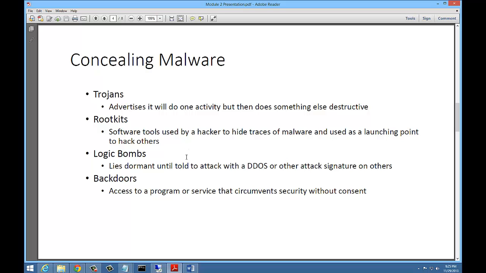A logic bomb lies dormant until told to attack with a distributed denial of service or other attack signatures on other users. So one example of a logic bomb would be if you get an infected computer, you don't even realize it's infected. Maybe the antivirus is not up to date, or it's not a very good antivirus program to detect this kind of thing, and nothing really happens on your computer for a long time.